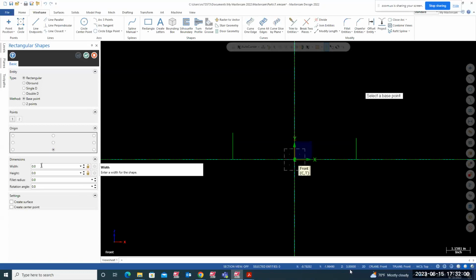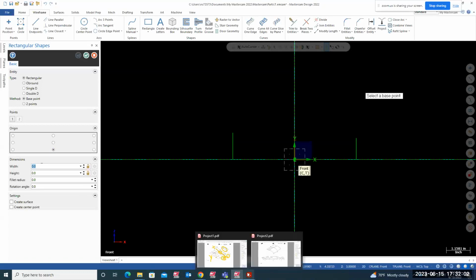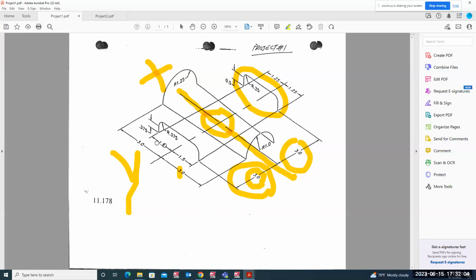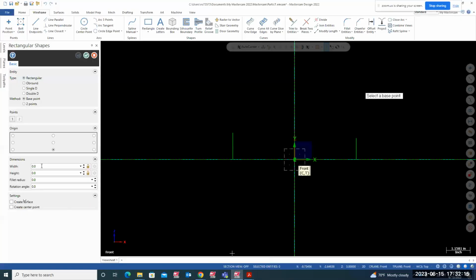So what's the width? The width is 1.5 plus 1.5, 3 inches. And 375 plus 375, 750. So 3 by 750 is going to be my rectangle. Width is 3 inches, height is 750. And it says select a base point. This is my base point right there. Click on the origin. There we go. You're good. Apply.